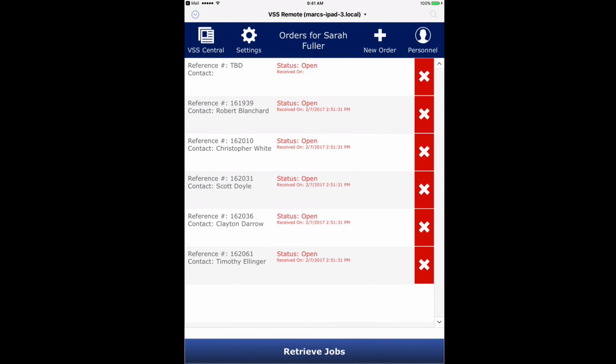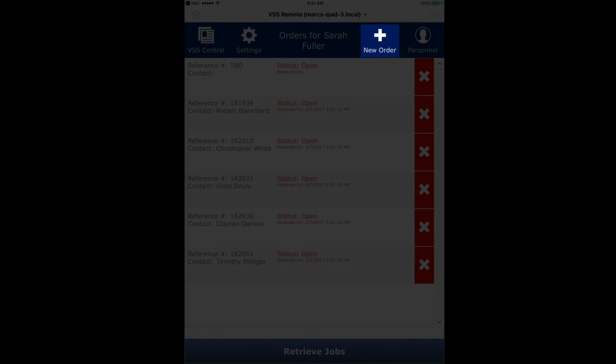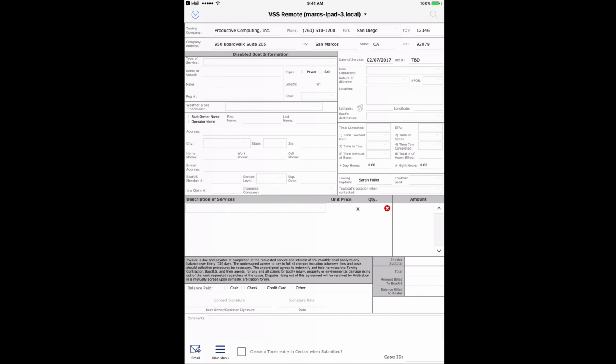Before version 2.4, we suggested that dispatchers send each of their captains a few blank orders each day that these captains could use if they came across a stranded boater. However, now captains have the ability to create a new blank order on their iPads with no internet connection. All they have to do is click this new button at the top, New Order, and that will bring up a blank order that they can then fill out while they're assisting the boater.